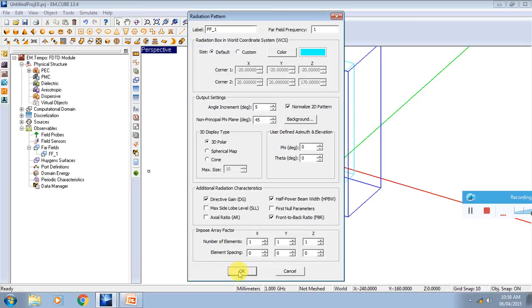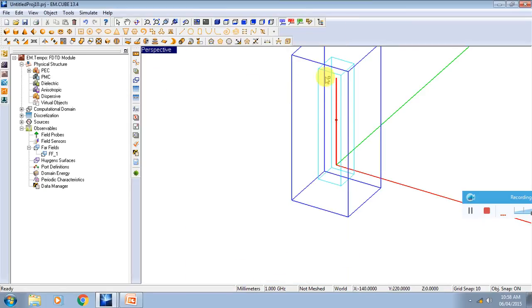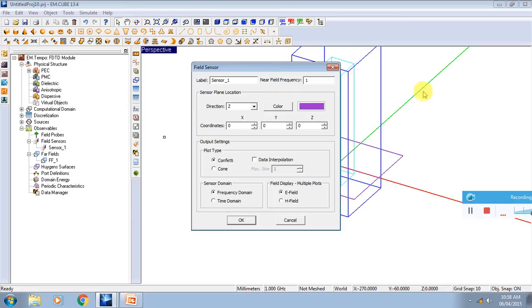Okay, and say OK. If you click OK, again a small box comes here, which is again a boundary condition box which will take care of your far field pattern. Again there is a field sensor. You can also insert a field sensor.